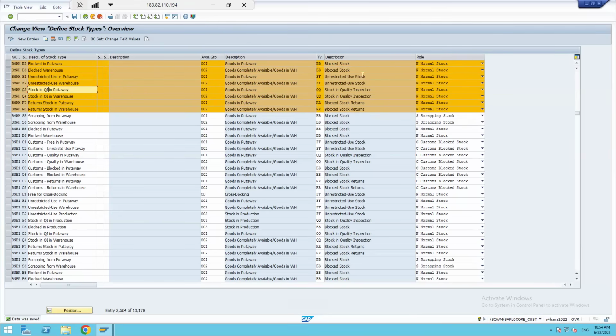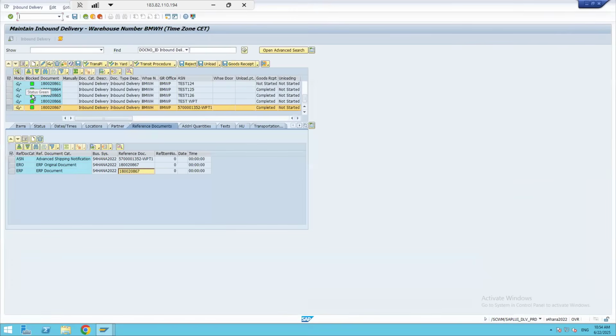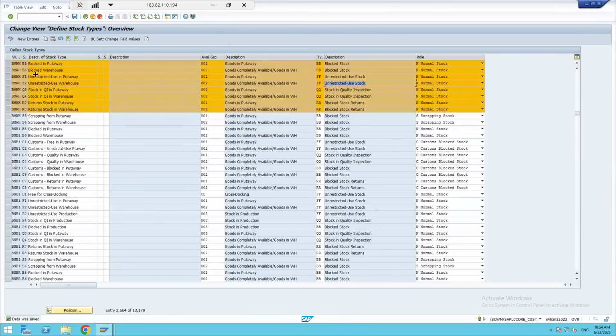For unrestricted stock, what stock type do we use here? F1, right? F1, yeah. F2, unrestricted stock. Unrestricted stock, F1, F2. And for blocked stock, B5, B6. Quality stock, Q3, Q4. Return stock, R7, R8.